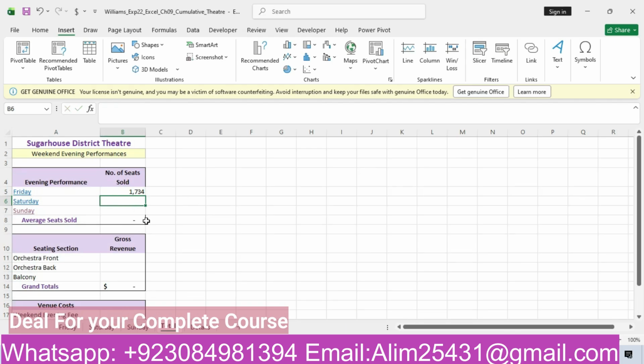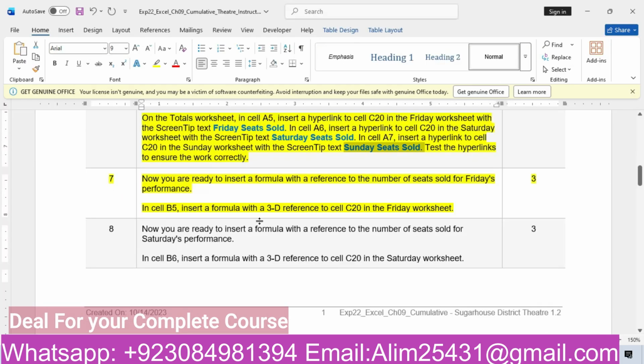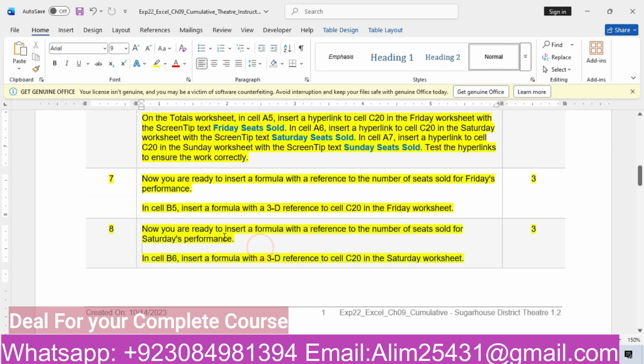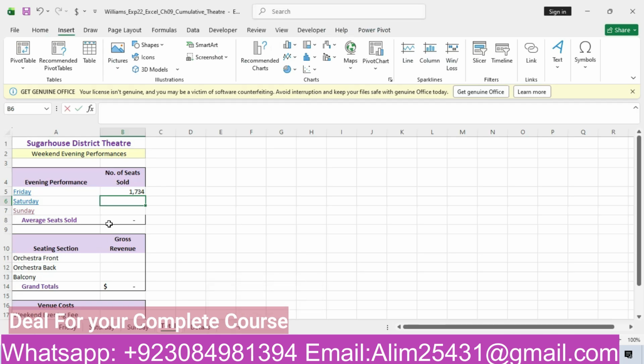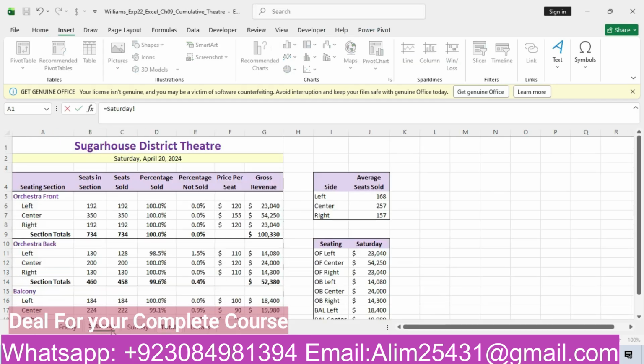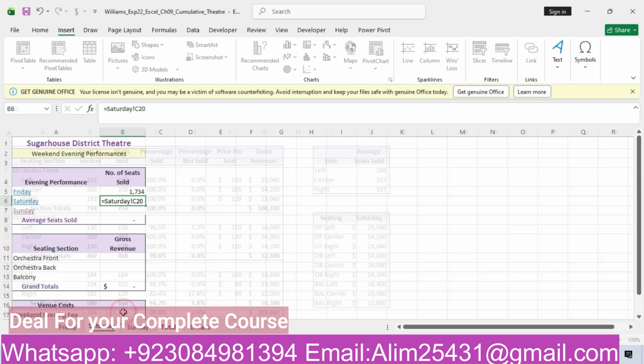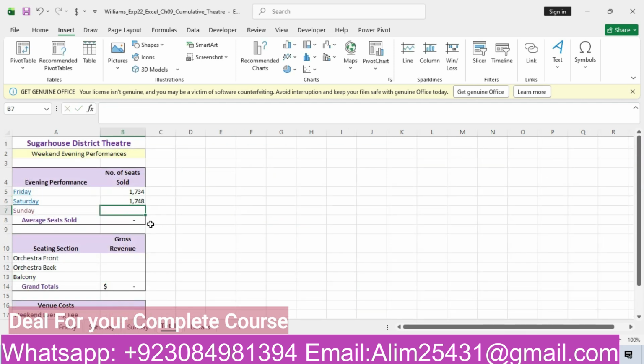So we have got our results like that. For the next one, in the cell B6, now you are ready to insert a formula with the reference to the number of seats sold for the Saturday performance. In the cell B6, insert a formula with the 3D reference to the cell C20 of the Saturday worksheet. So we will put equals, we will go to the Saturday worksheet and then select the cell C20 and press enter. So we have got again a 3D reference.